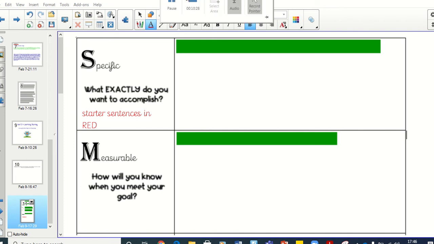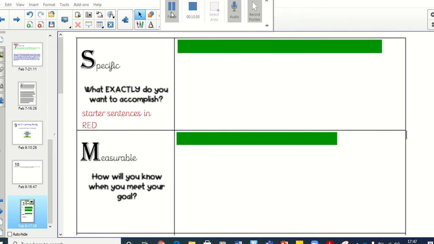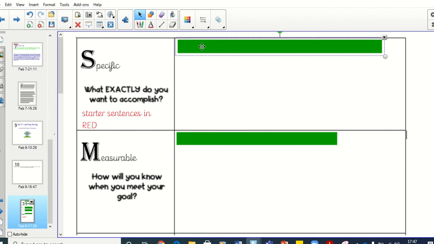Here's the first one. So I have found spelling challenging. So I'm going to pretend I found spelling challenging, and actually I'm going to set a spelling target for myself, and I'm going to make it specific, measurable, achievable, relevant and timed. Okay, so here's S, specific. Not just saying I want to get better at my spellings. What will that look like?